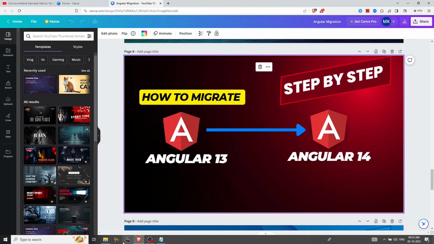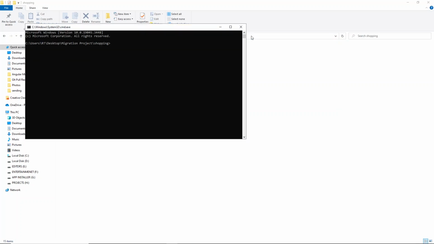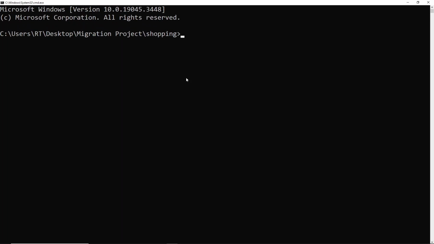So first I'm going to the project which we have already followed along with that entire migration series. This is the Angular application we worked on. First I need to show you which version of Angular I have in my application, so then only we can do the migration. The command to check the version of an Angular project is ng version. This particular command is going to show what version of Angular we are using.